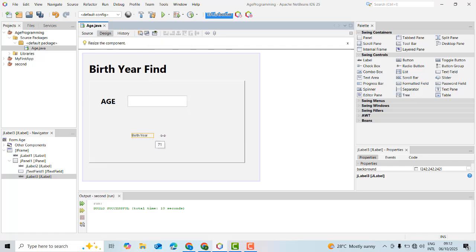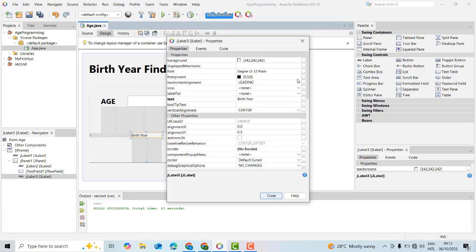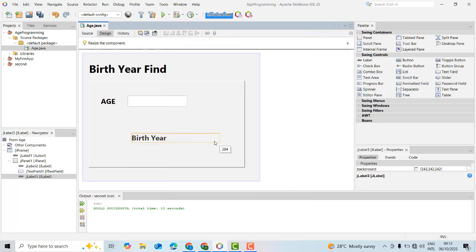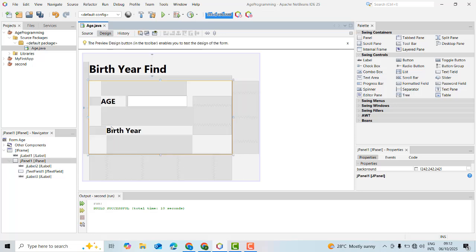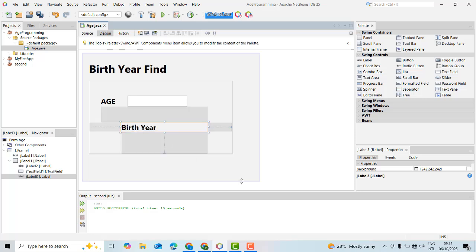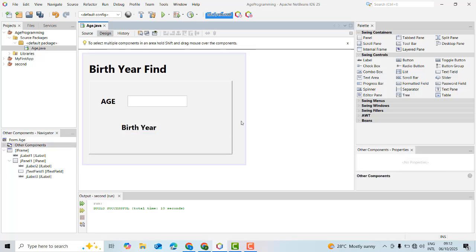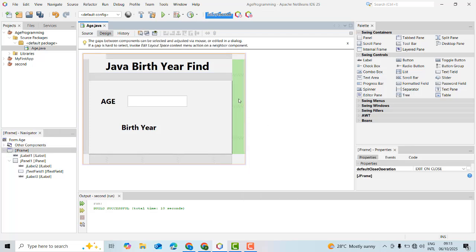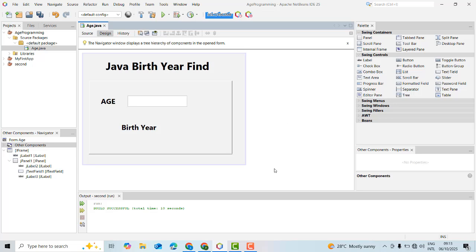For this one, properties, with bold, make the size a little bit bigger like this. Like that. Java birth year finder. Simple program. Click on it. Okay. After that, the design will be over.